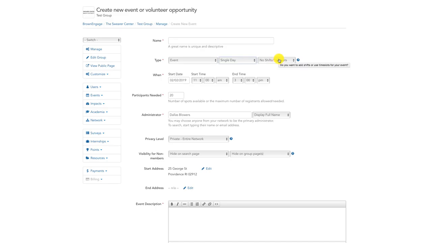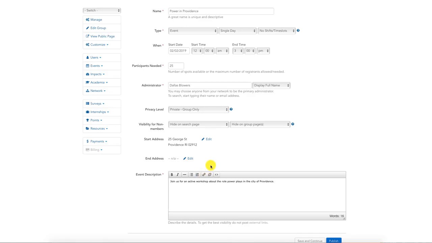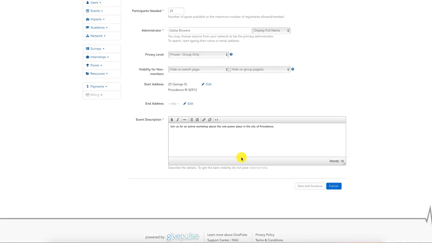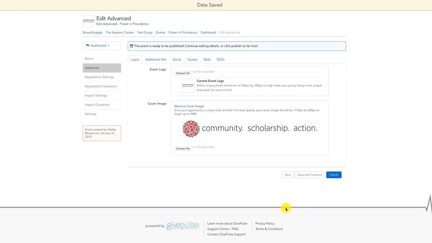After you make these selections, proceed to fill in the relevant event information. You should then click the white Save and Continue button in the bottom right-hand corner. This will advance you through additional options, including creating registration questions for your event, on the left-hand sidebar. If you would like to learn more about registration questions, please watch our Creating Registration Questions video tutorial.